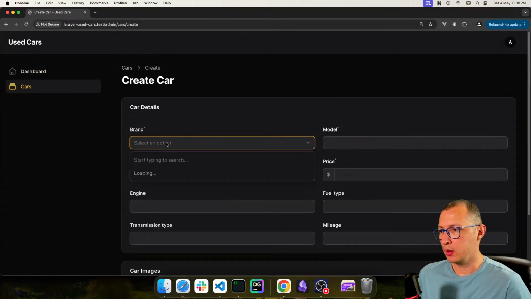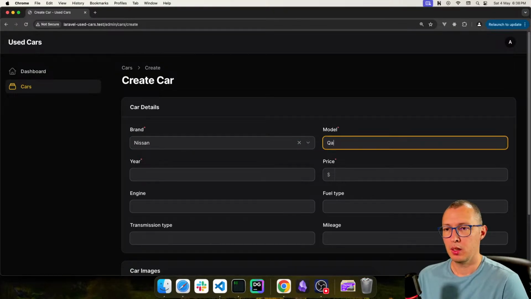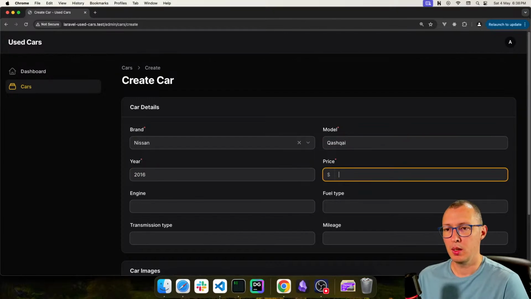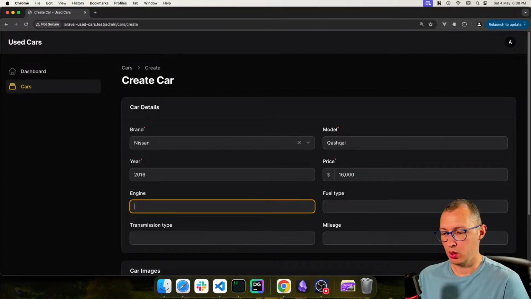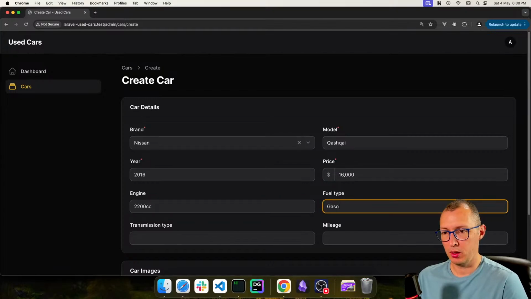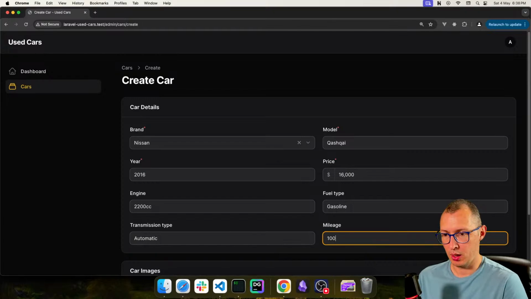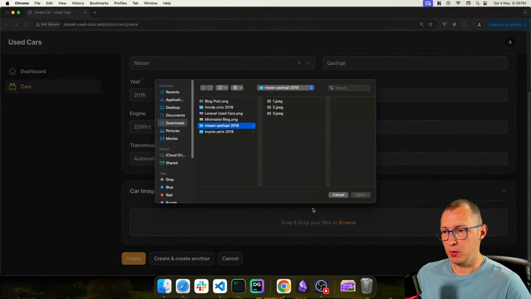Okay, new car. This will be the Nissan Qashqai 2016, 16,000. Engine, let's say it's at 2200 cc. Gasoline. Automatic. And it's only 10,000 miles. Grab the images.